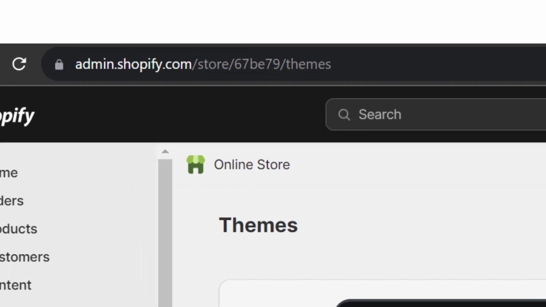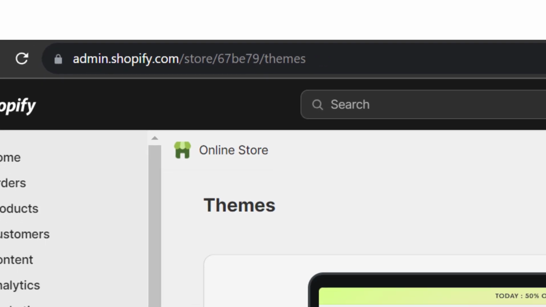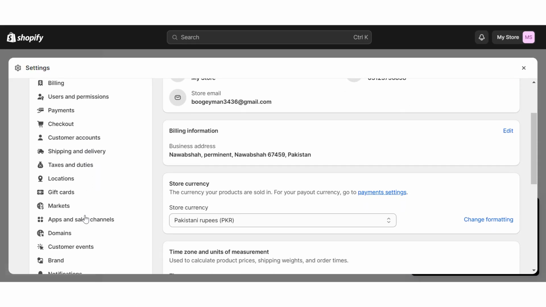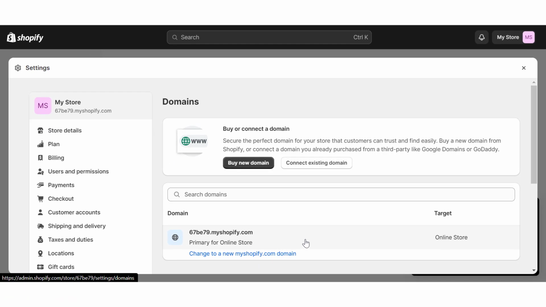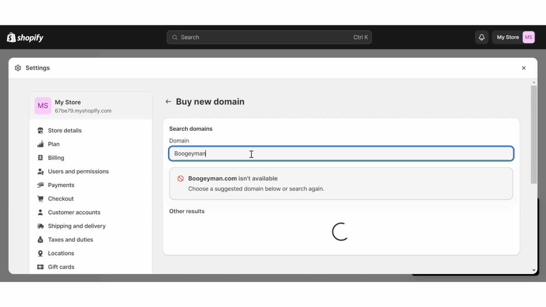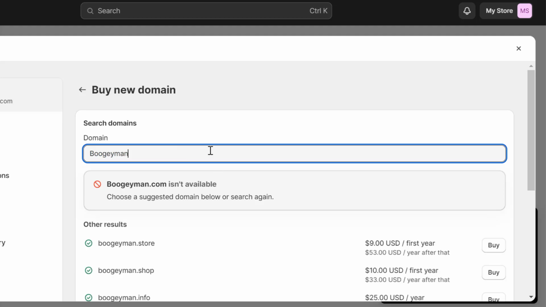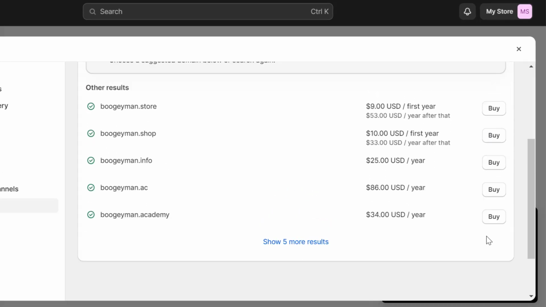Now, this is how the URL of our store currently looks, which you obviously want to change to our custom domain. To add a domain, we're going to go to Settings and then click on Domains. If you already have a domain, you can click on Connect Existing Domain and then follow the instructions. But if you don't have a domain yet, you can click on Buy New Domain. Then here, we want to type in our brand name and buy the .com domain. Once we click on Buy Domain and confirm, our store will be automatically connected to this new domain. And that's it for the front-end setup of our store.